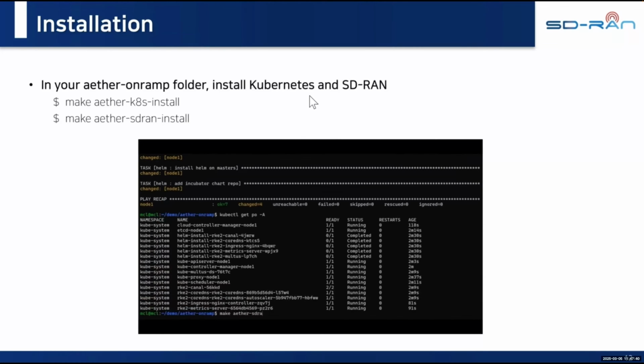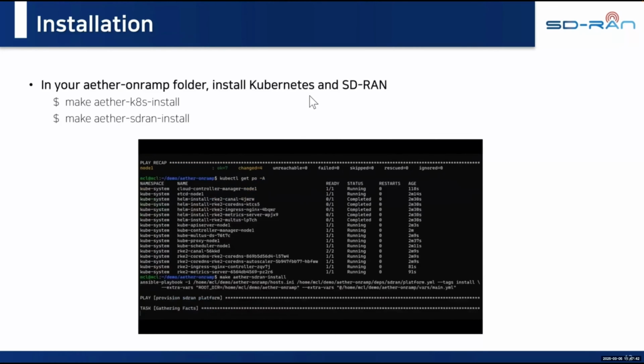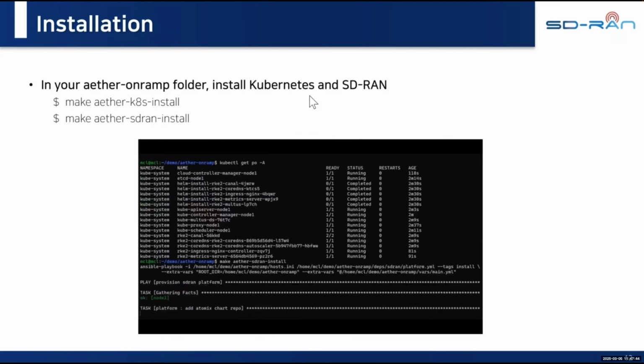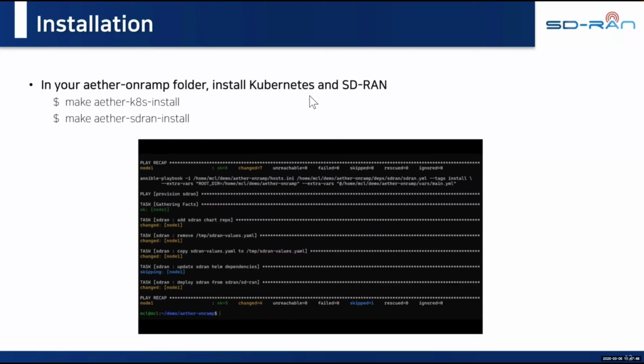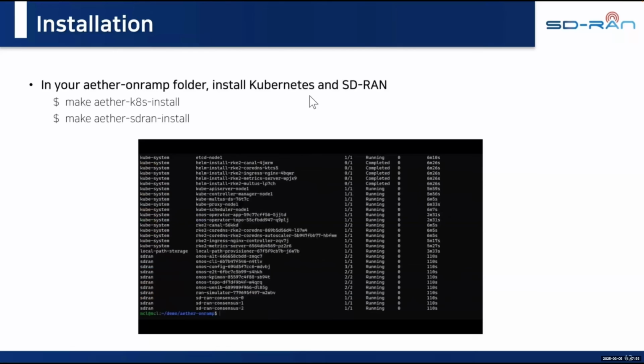As you can see, by running these 2 make commands, you can deploy SEQRAM very easily. The second command will deploy SEQRAM proper on your machine. On my machine, Kubernetes took about 4 minutes to install, and SEQRAM took another 4 minutes. So in less than 10 minutes, you can have your own SEQRAM system.